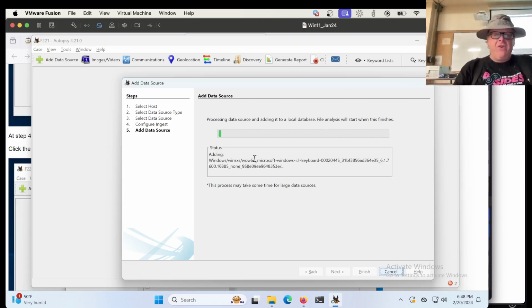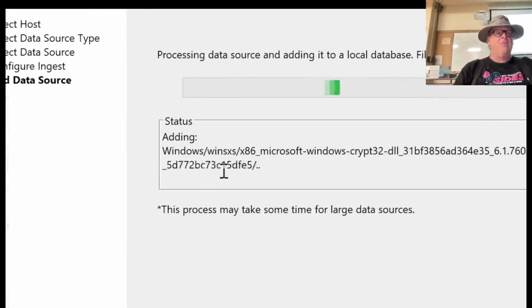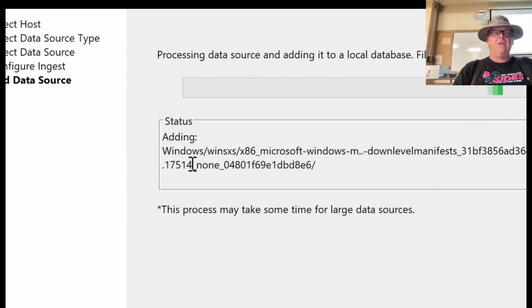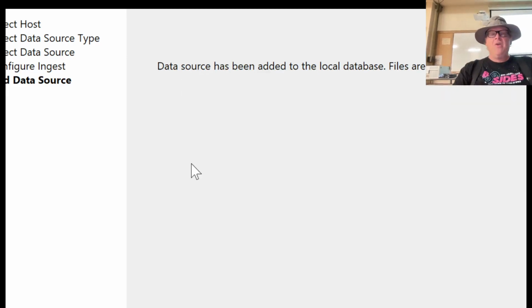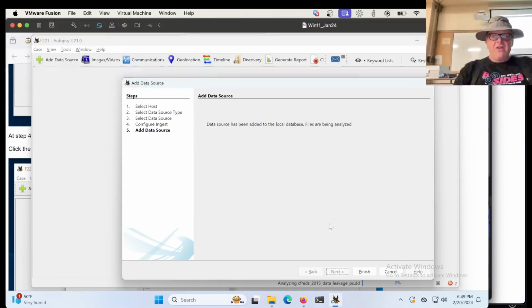And you can see almost everything you see adding right now is pointless. Windows files. Pretty much everything in the Windows directory is not interesting. It's part of the Windows operating system. The only thing you're going to get out of there is perhaps the log files telling you when Windows was installed and who the registered owner was. But all the rest of these files are not interesting. All right, so now I can finish.